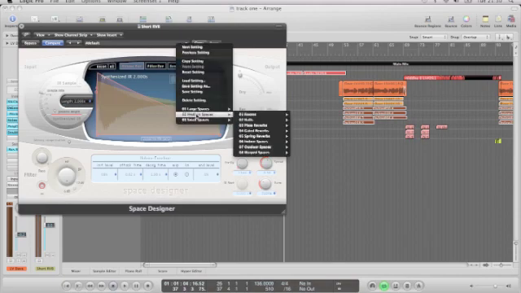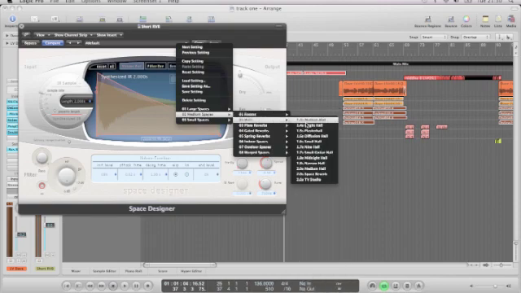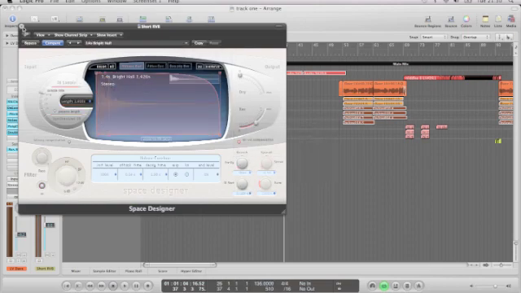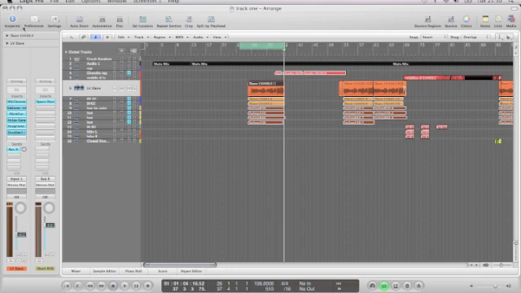Now we'll go through the presets. It comes with many presets, so we'll get a medium space, a hall, a bright hall. So I'm sure when you're working it yourself, you can tune it up yourself and give it more or less or whatever you need to suit the song that you're working with.